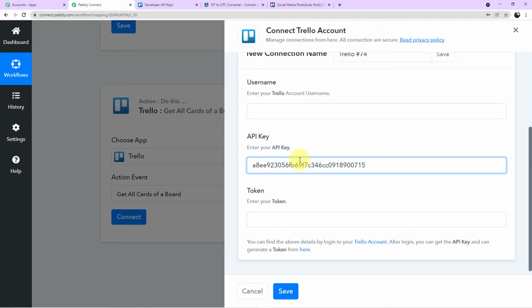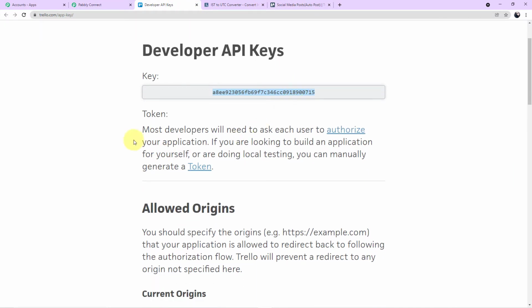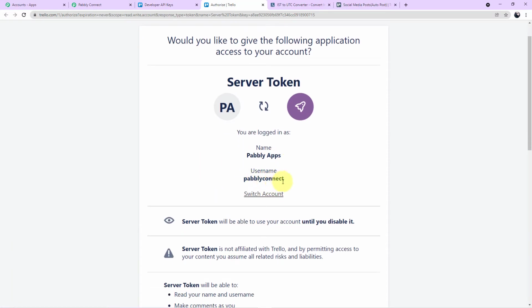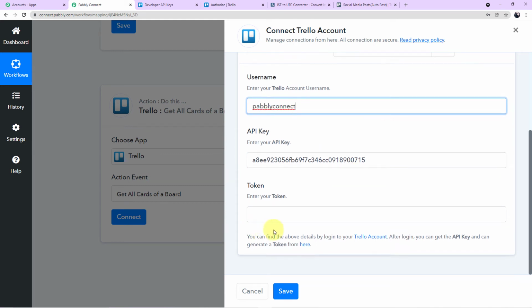Okay, simple. Now go back to that particular website. Okay, now here it is written, most developers will need to ask each user to authorize your application. If you are looking to build an application for yourself or are doing local testing, you can manually generate a token. So I'll click on token. And here you can see the username has been generated in front of us. So again, you have to copy the username, go back to your Pabbly Connect account and simply paste it here. Now the token is left.